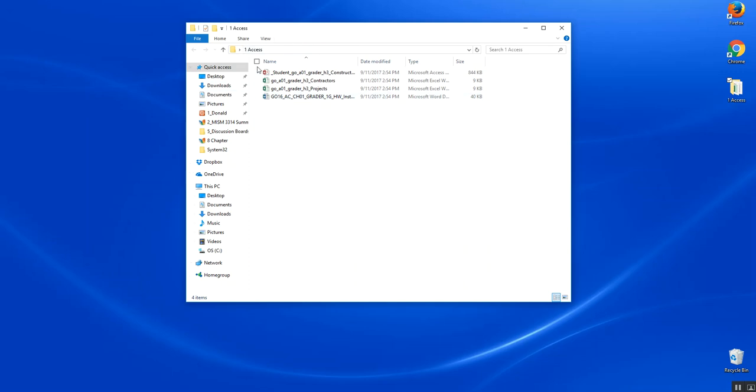I've got my folder open with my Access files, and you'll notice the little A by the red icon is our Access file. The two green X's, those are Excel files that we'll import, and the blue file that has a little W by it is a Word document or an instruction file.